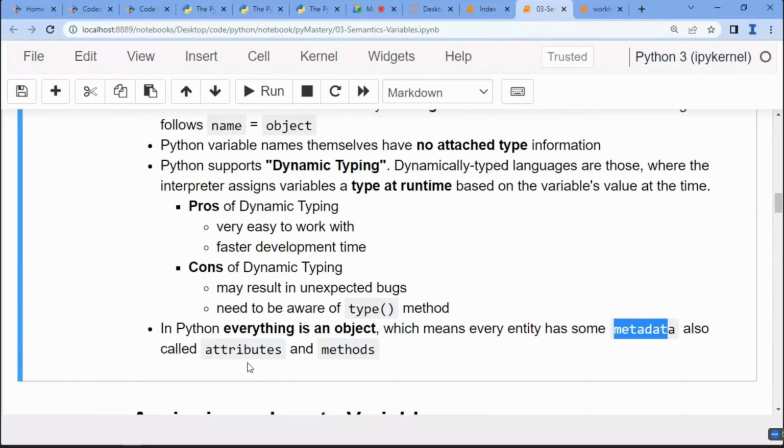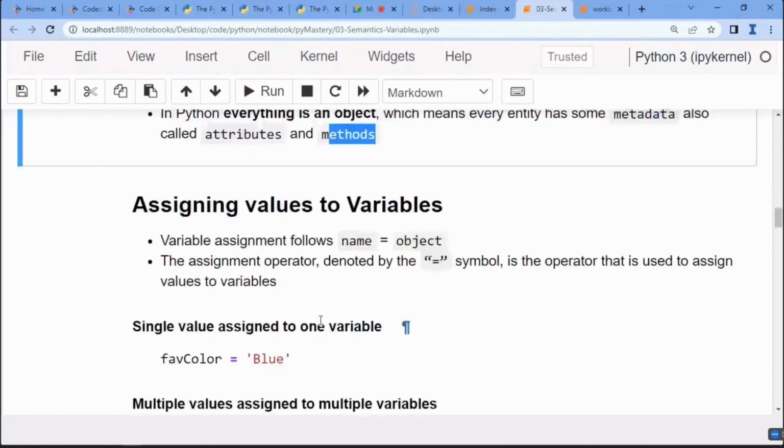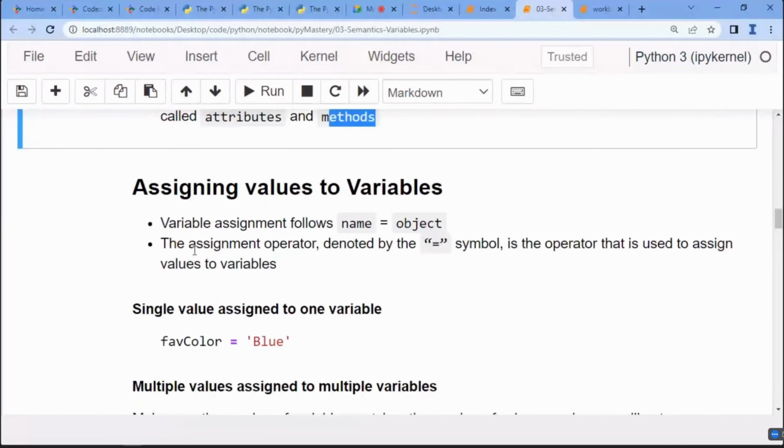We also saw a similar thing in JavaScript, but not everything in JavaScript is an object, only when we link it. Here in Python it is a different case. Everything in Python is an object which has built-in attributes or methods associated with it. All right, now how do you assign a value to a variable?